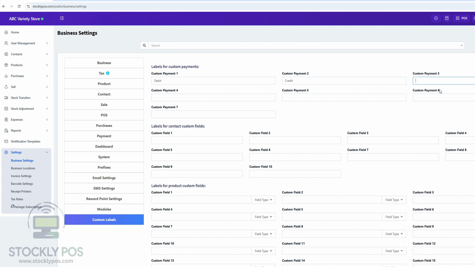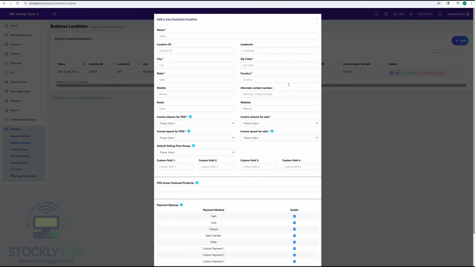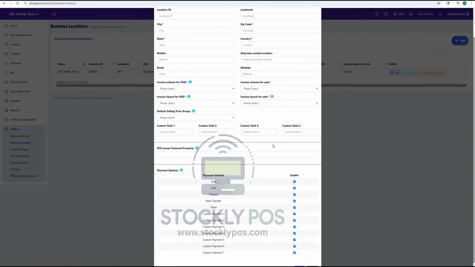And that's it for the business settings. Let's quickly scan through these other settings. Business locations. If your business has multiple locations or branches, you can come here to add the additional locations. Just click Add and fill out the required information, then save.